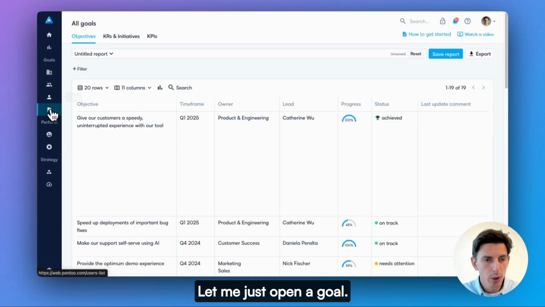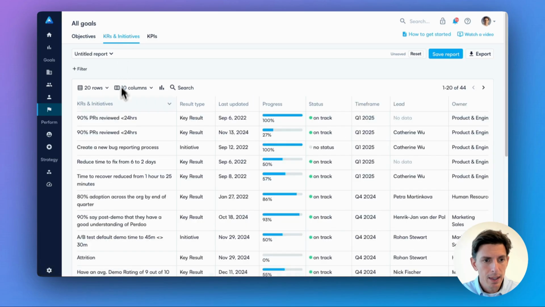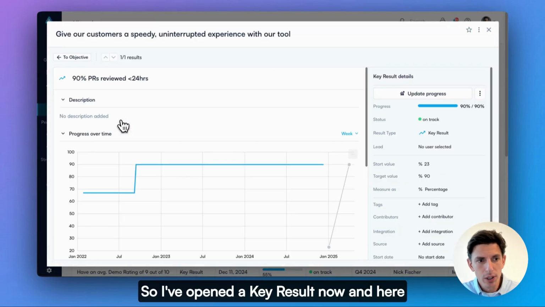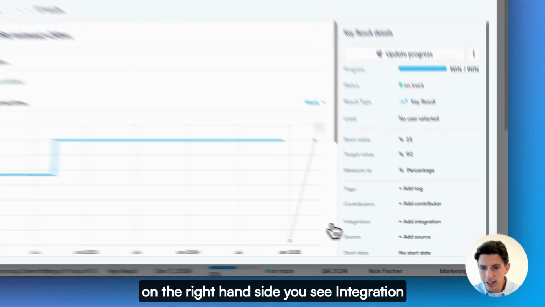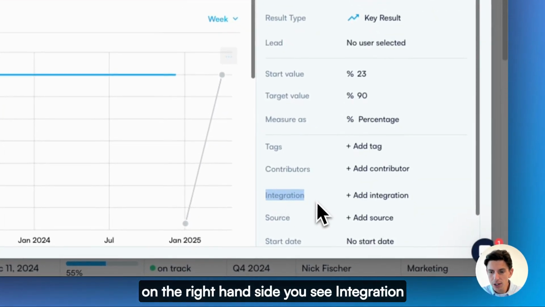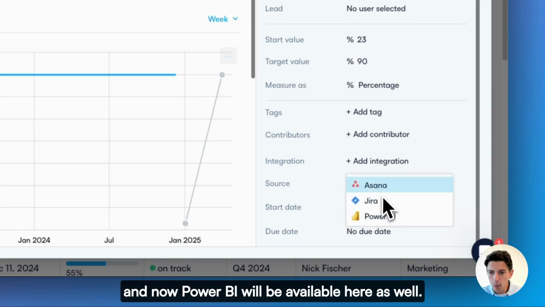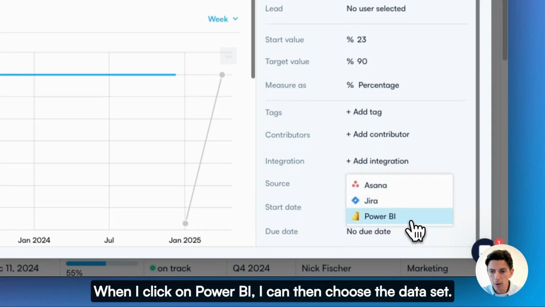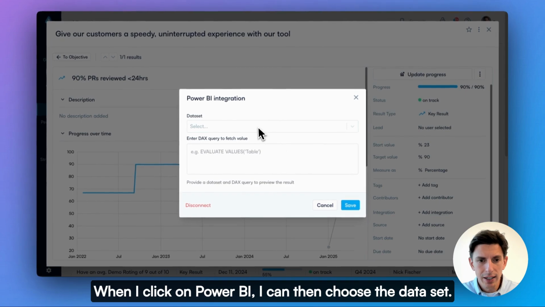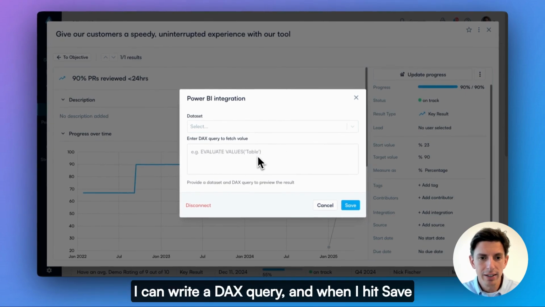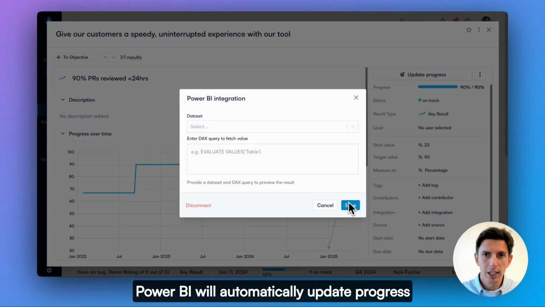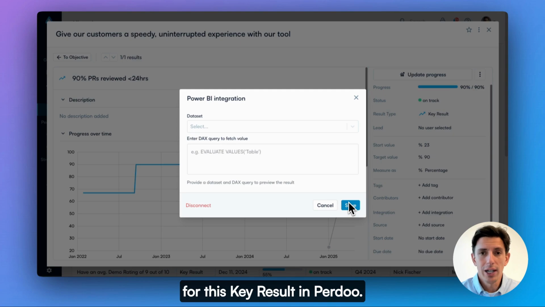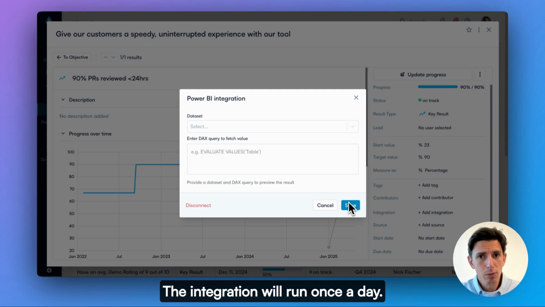Let me just open a goal. So I've opened the key result now, and here on the right-hand side, you see integration. And now Power BI will be available here as well. When I click on Power BI, I can then choose the data set. I can write a DAX query. And then when I hit save, Power BI will automatically update progress for this key result in Perdoo. The integration will run once a day.